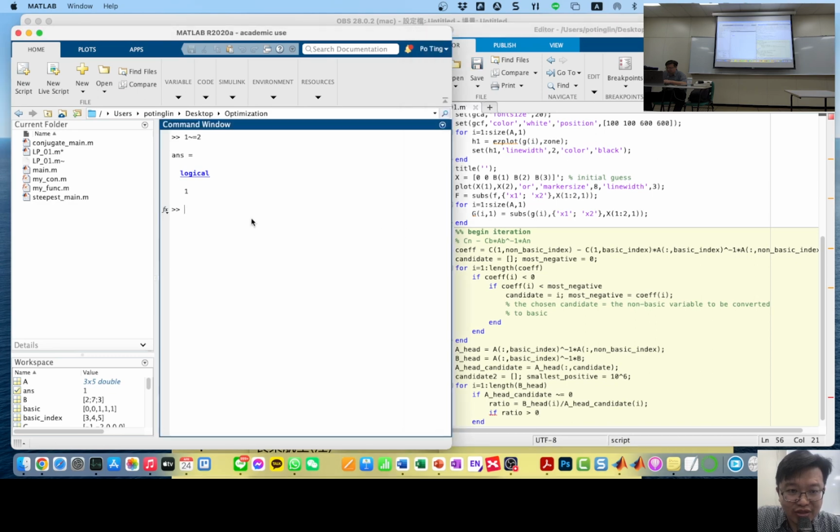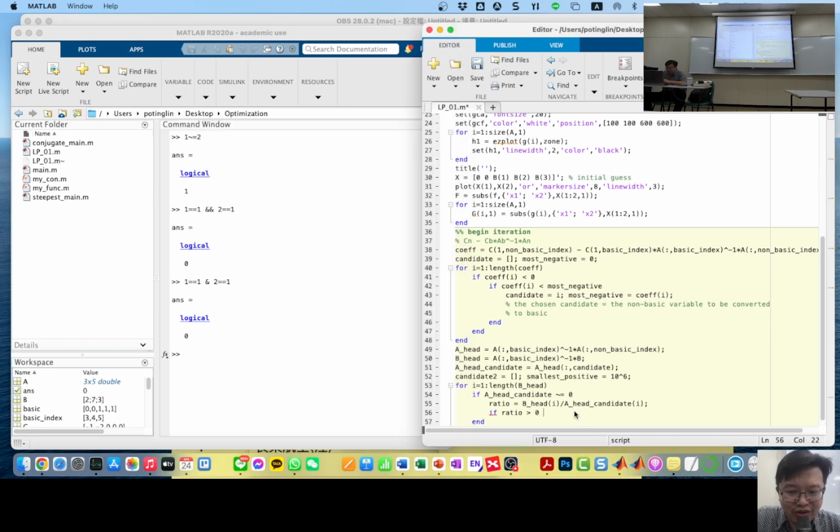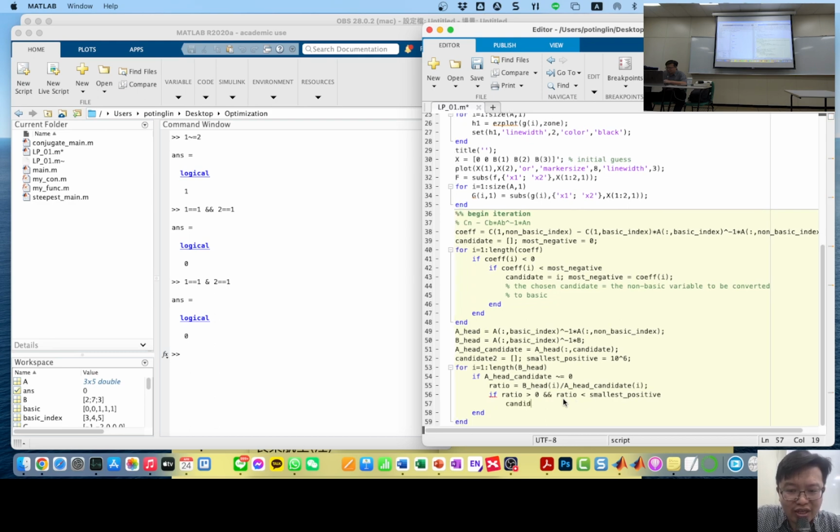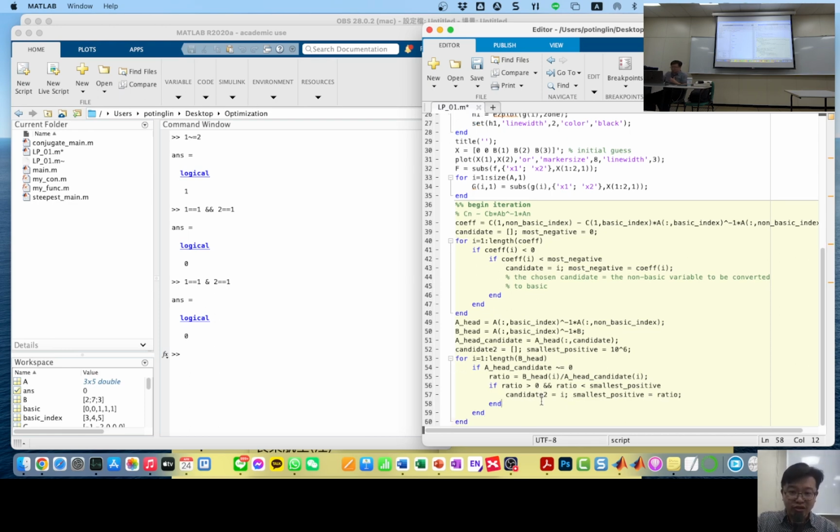And hold on. How many, I forget. Okay, they all work. If it's a positive one and also it's smaller than the smallest positive, then you can memorize it. So candidate 2 will be I, and also smallest positive will be replaced by the current ratio. So you will keep on doing this until you have the smallest one. So let's run it.